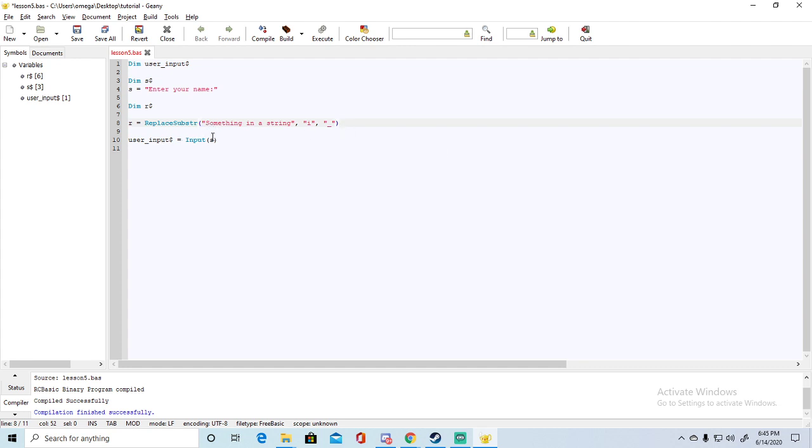So what we can do is, instead of getting the user input, I'm going to comment that out for now. And we're just going to print R. And it should print this string with each occurrence of the letter I, which is right here, and then right here, with an underscore.